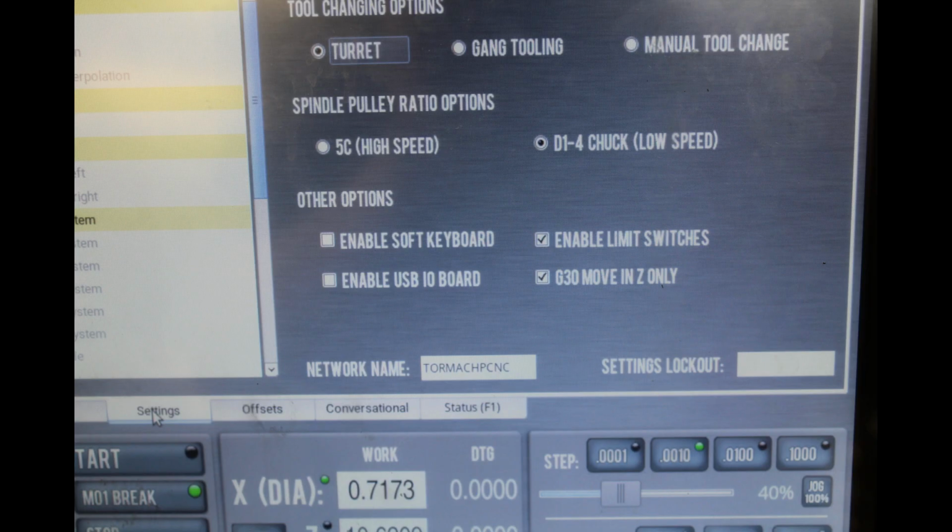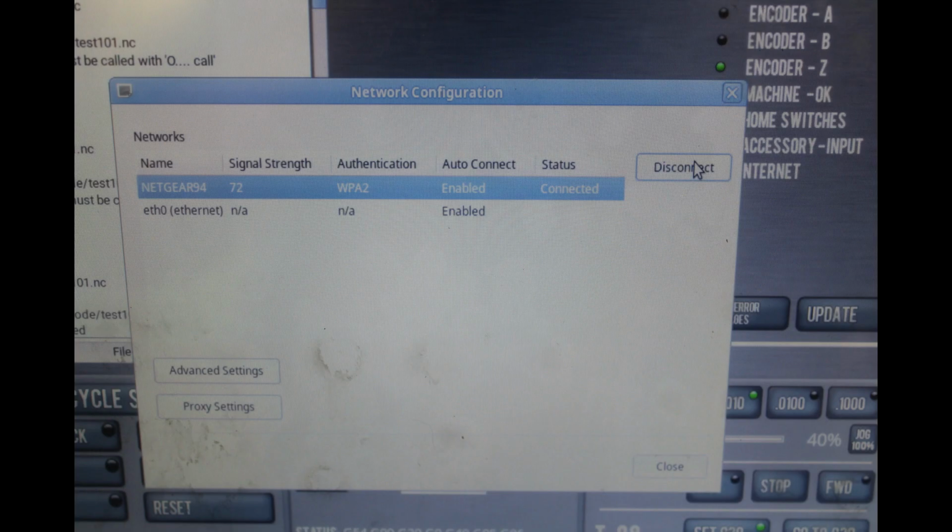Okay, the very first step is going to the setup page and setting your network name. I believe I left the default, which is like Tormach PCNC or something like that, but you can name it whatever you want. The next thing that needs to be done is we need to go to the status page. There'll be a few options listed, giving you status. There will be one that says internet. If you click on the little bubble there, it brings you up to this window.